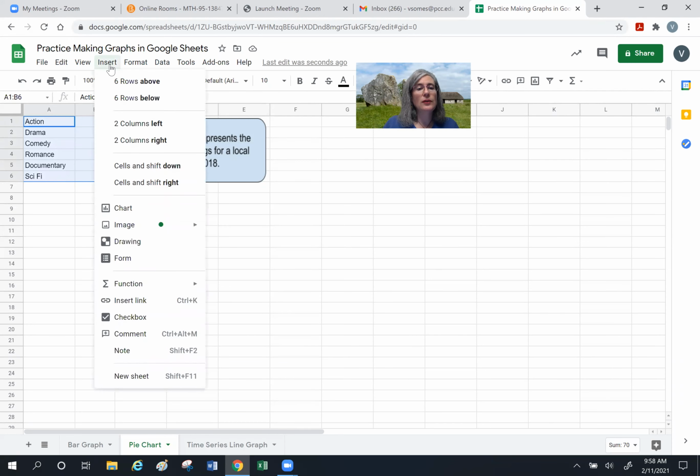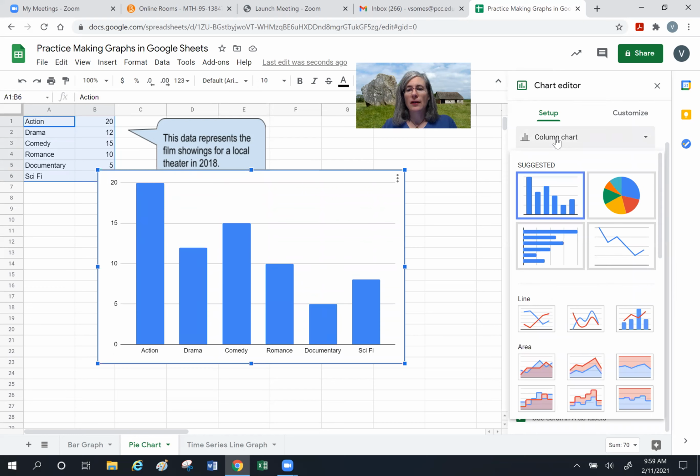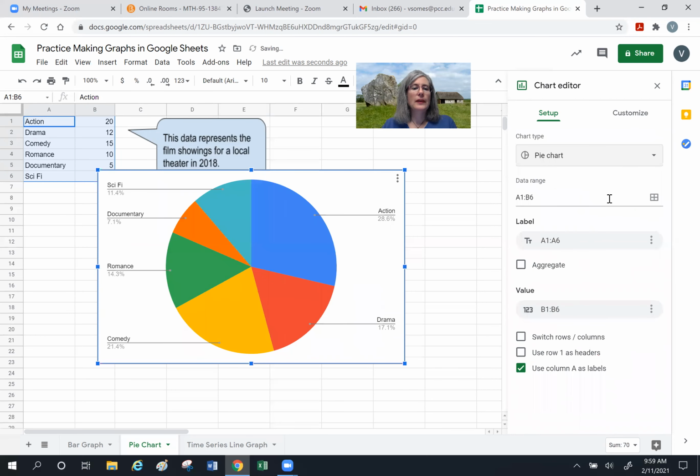Now, when I click on Chart, Google is going to take its best guess as to what you want. So in this case, I click on Chart and it gives me a bar graph. Okay, I don't want a bar graph, I want a pie chart. So what I'm going to do is go to my chart editor, which is over here, and under setup, instead of column chart, I could get a pie chart. And so it very quickly allows you to change that around.